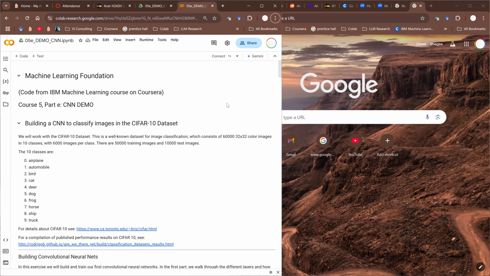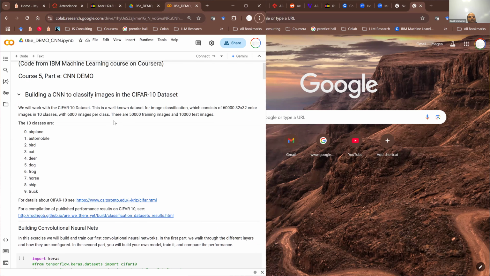Now, as we said, it's basically manipulating this data set that has 50,000 training images and 10,000 test images, right? Remember, you always have your train set and your test set.